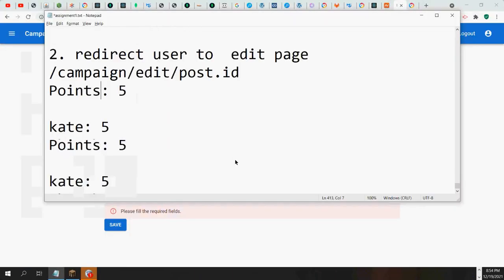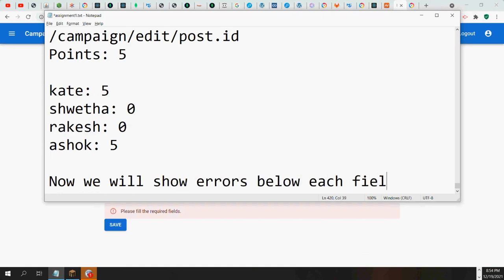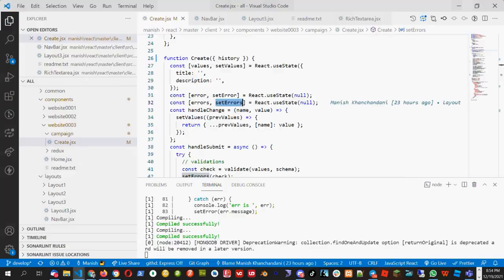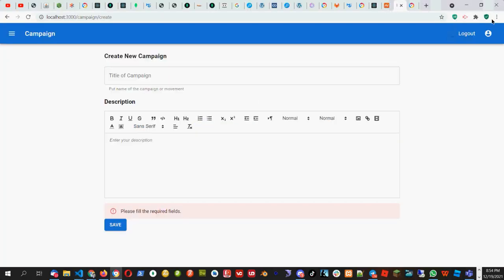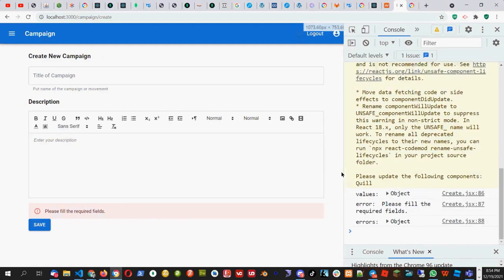So what we are trying to do now, just let me tell you, is show errors below each field. Since I have not done it before, you need to watch and then you have to do it, and next time when we come, you should be able to do that. Let's see what errors is having. But you have to answer me. I will ask you the questions.